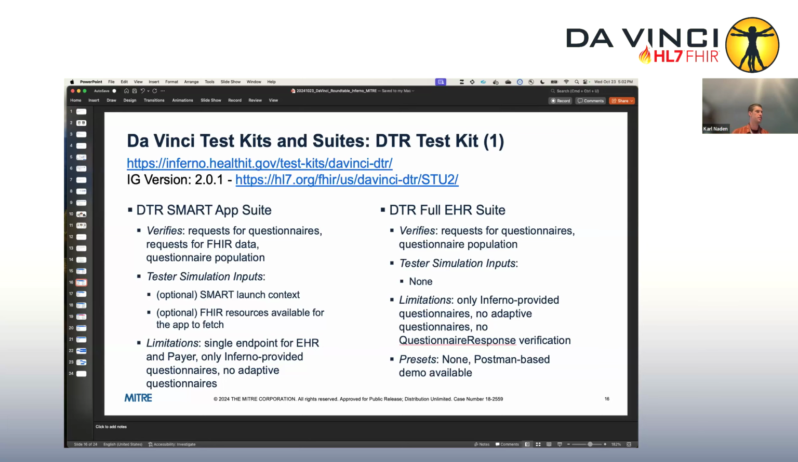And then we have a full EHR suite, which is kind of a similar one to the Smart App suite, just a subset of those functionalities where there actually aren't any simulation inputs needed. Neither of these have presets for the reference implementation available right now. We are still working to get them working with the reference implementations that are posted.